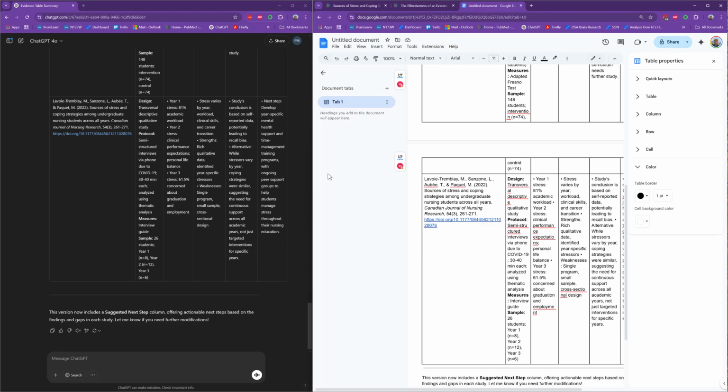So there we go. A great way to use this tool, and probably many other tools, to get started with your table of evidence.